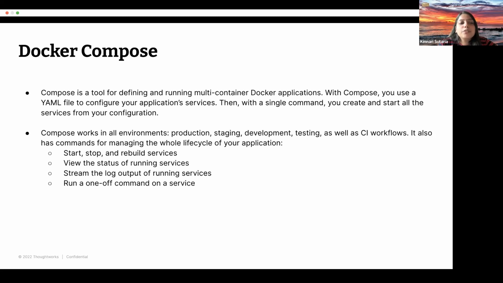With Compose, you can use a YAML file to configure your application services. There's a YAML file used, which will configure all the services that you want in a single go. With a single command, you create and start all the services from your configuration. Compose works with all environments: production, staging, development, testing, as well as CI workflows. It also has commands for managing the whole life cycle of your application.